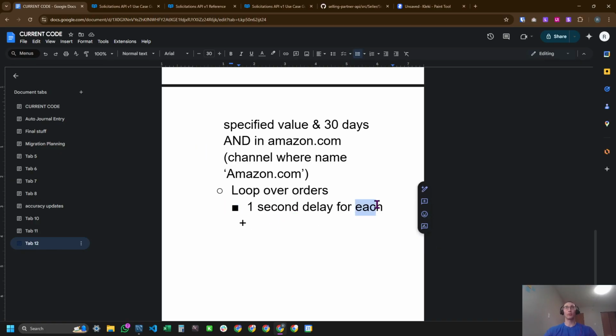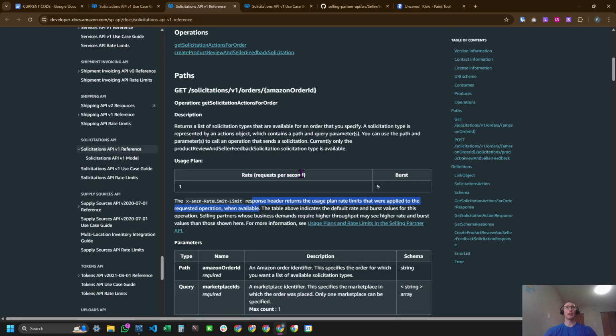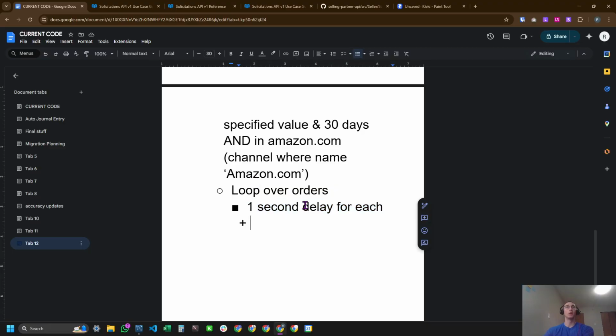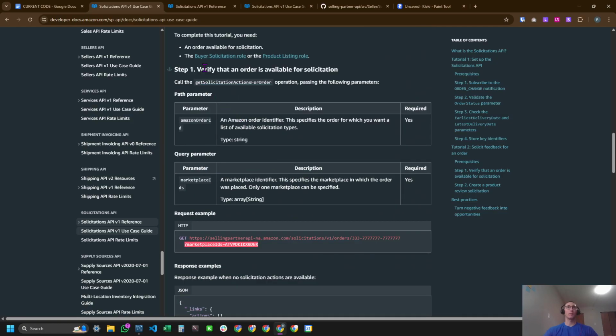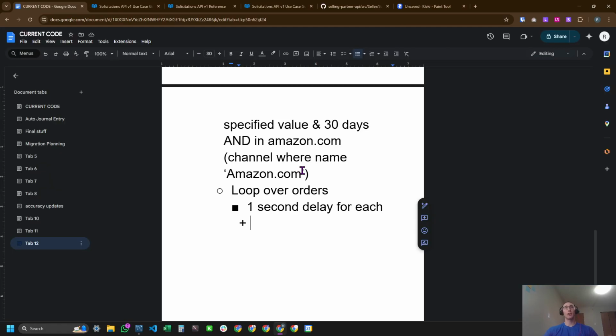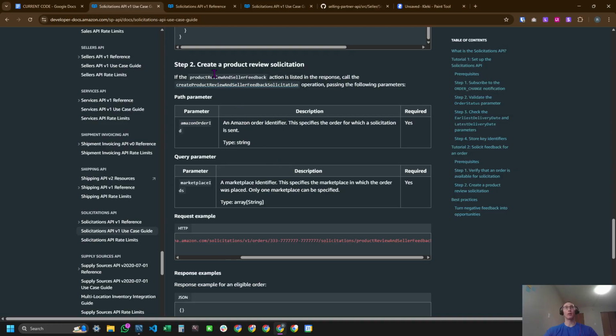So 1 second delay for each. We'll just hard code that for now. Eventually we'll change it, because the rate limit changes depending on the size of the seller. 1 second delay for each. And then they want us basically to verify an order is available for solicitation. I'm just going to assume yes for now. I'm just going to skip that part. I'll probably add it later, but then we'll just send it. So then we'll just go like this.